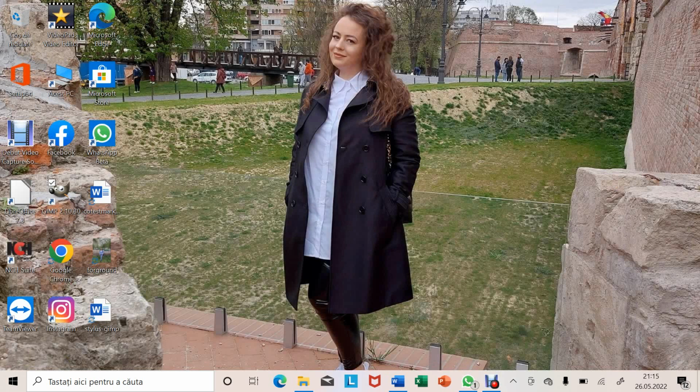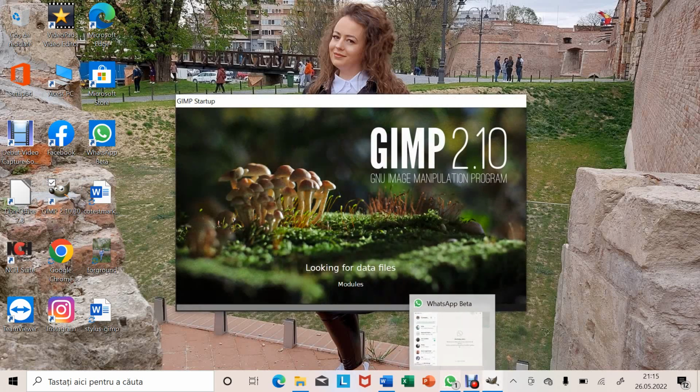You have to open again GIMP. So I open again. Sorry, I have to close this WhatsApp because there are too many windows here.